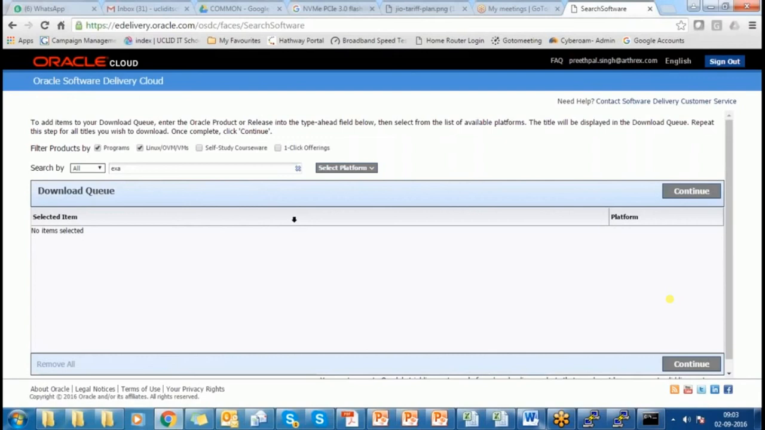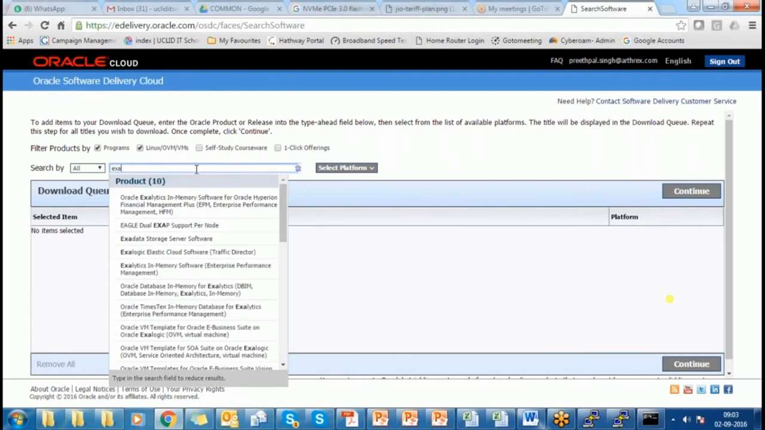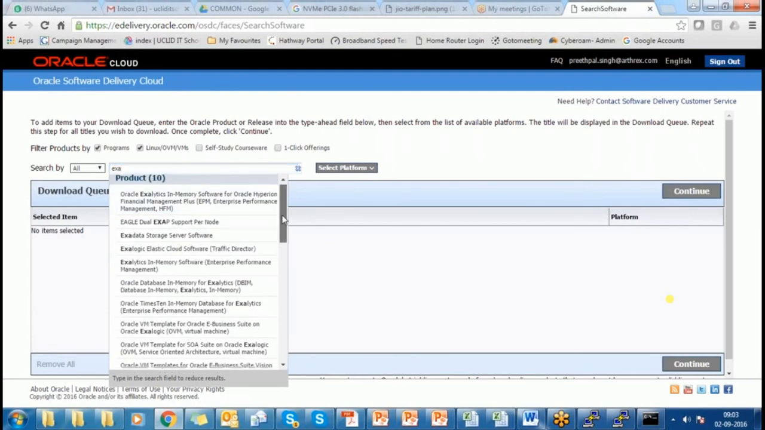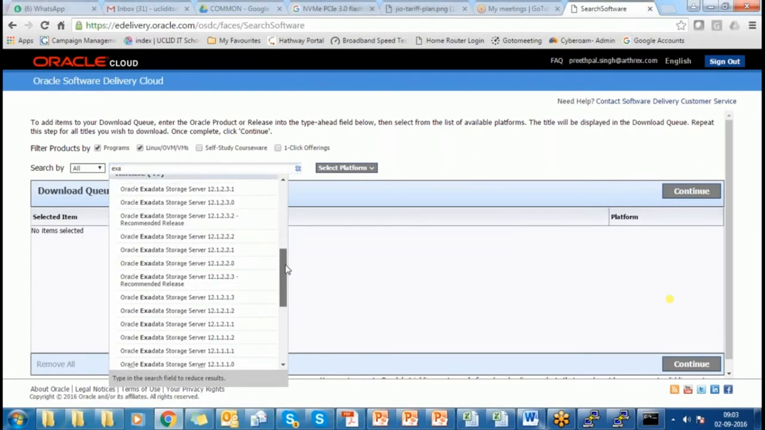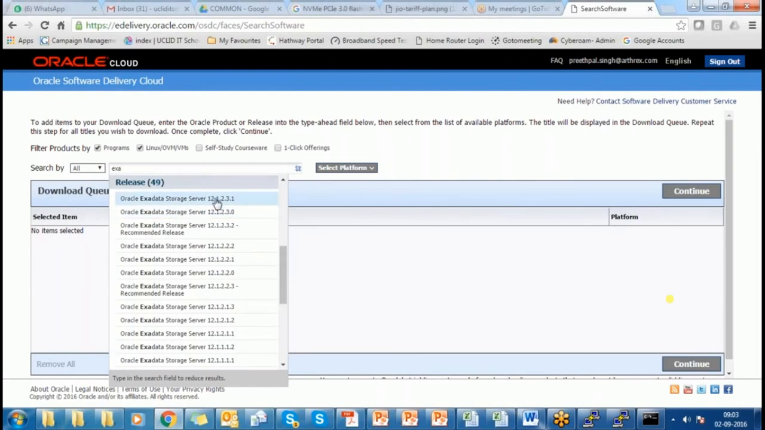See, once you log into Oracle Cloud, the e-delivery platform, you type Exa here. You can search with Exa, then it will show you many things, Exa related products. Now if you come down, it will show you Exadata storage server software. This is the latest and the greatest. So you can choose any release and download that.